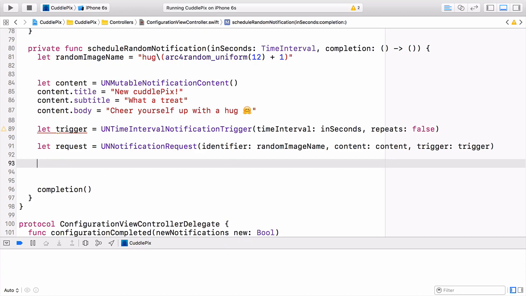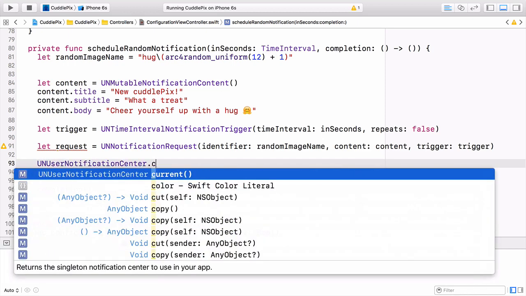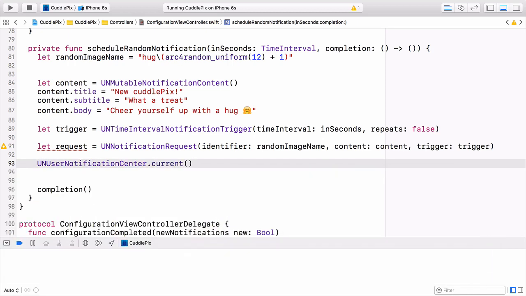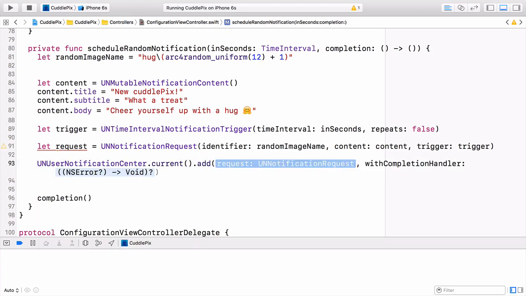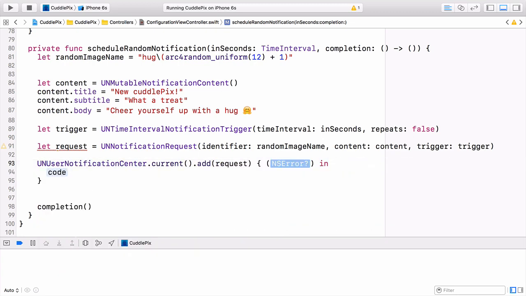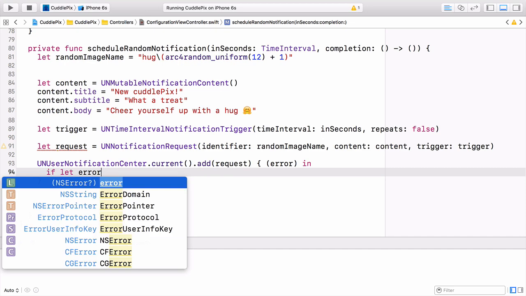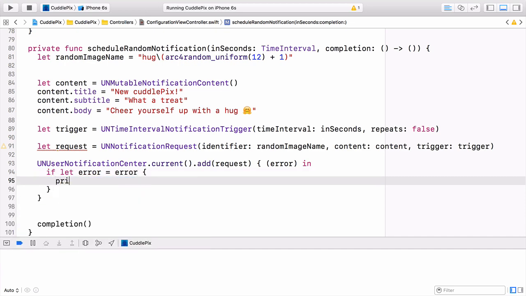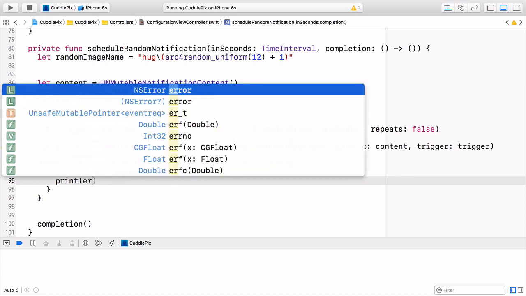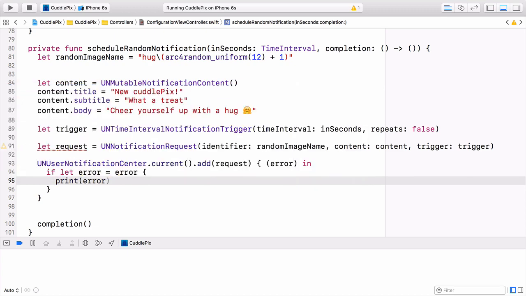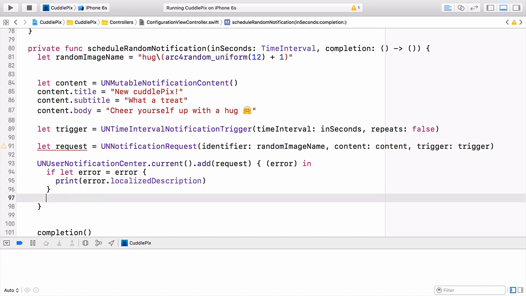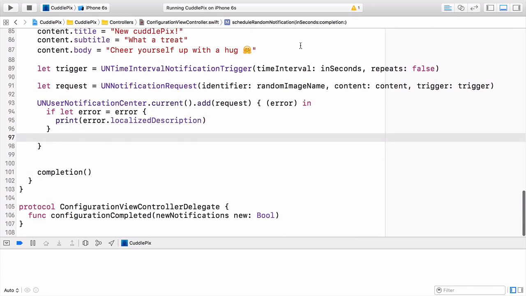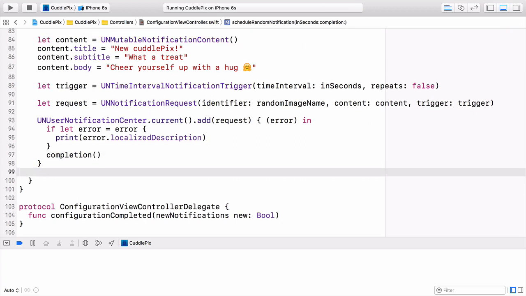Once we've created the request, we can go ahead and actually pass it off to the notification center to schedule it. So we grab the current notification center and we add a request, and you get a completion handler that will pass you an error if there's been a problem. So if there is an error, then we'll just print out the error.localizedDescription for now. And the important thing we do need to do, because of the way that this method's been implemented, is we must call this completion handler once we're done scheduling. Let's just move that inside.